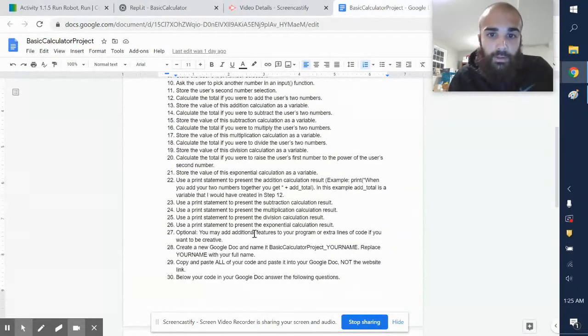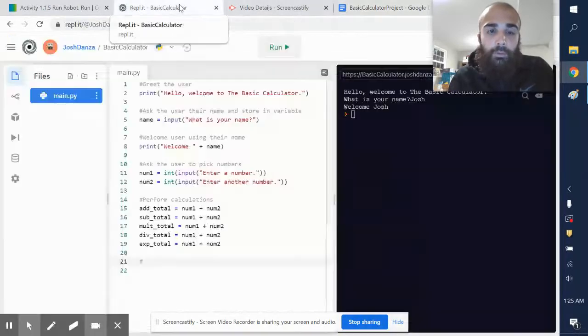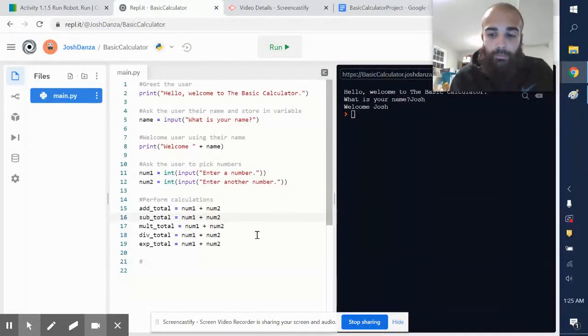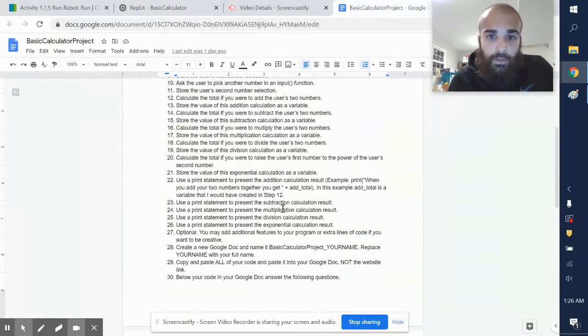All right, so we performed our calculations, and now, at the end, it looks like we did our calculations if we were to raise the power. Oh wait, we didn't actually do the calculation, so we have to say minus, multiply by, divide by, and then this one we just raise to the power of the second one, right? So use your second number, store the value of this exponential calculation. We did that. Use a print statement to present the addition calculation result. So when you add the two numbers together, you get.